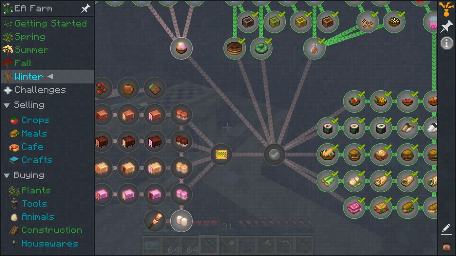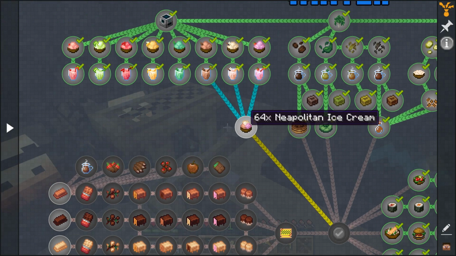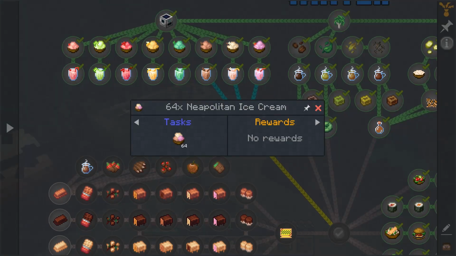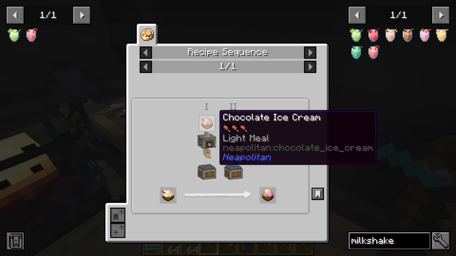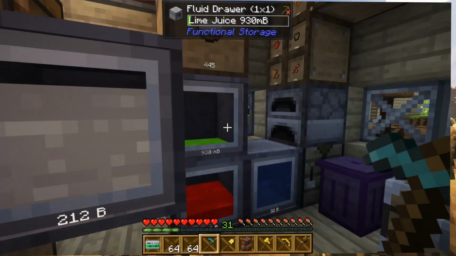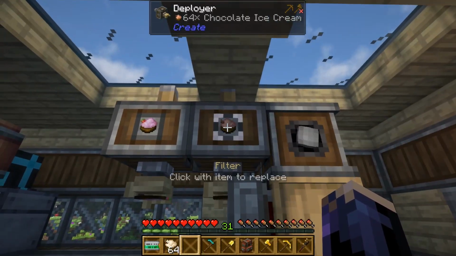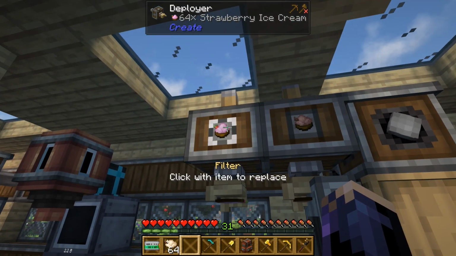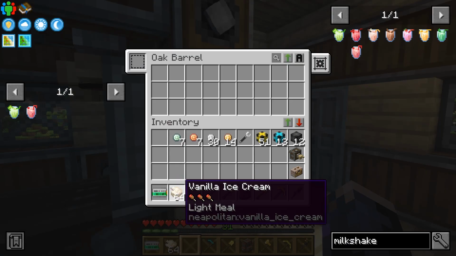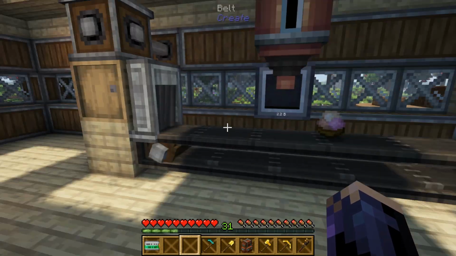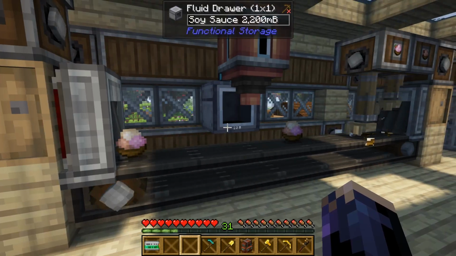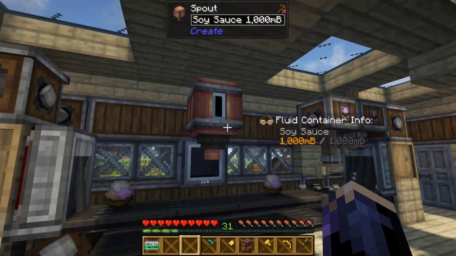Let's go back and look at our quest line. I think there's only one recipe left here now, and that's going to be Neapolitan ice cream. Now, Neapolitan ice cream is once again a sequenced assembly like we did in the last episode, so let's run upstairs and set this up. All right, so our first deployer is putting chocolate on, our second deployer is putting strawberry on, and so of course vanilla is going to be our base here, and now we have our Neapolitan ice cream, all three flavors in one delicious sundae. Excellent.